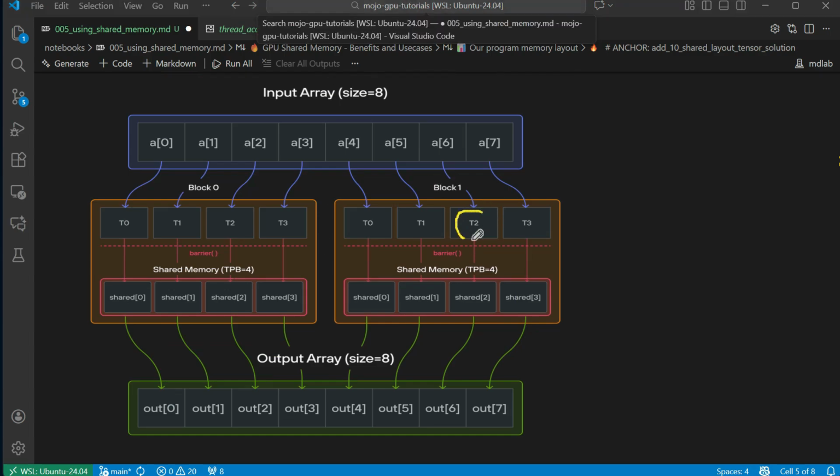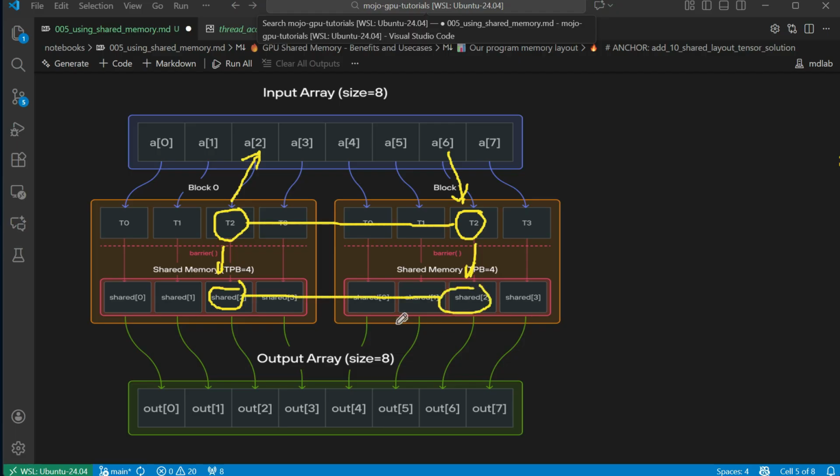So this thread will get the sixth element and store it in shared of 2. This thread, again called T2, will fetch A of 2 and store it in shared of 2. So the commonalities between these two is both are called T2, both are storing it in shared of 2. But note that they belong to two different blocks and hence they mean two different mutually exclusive locations.